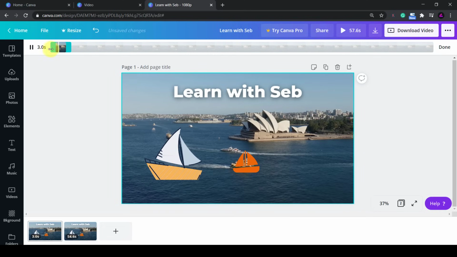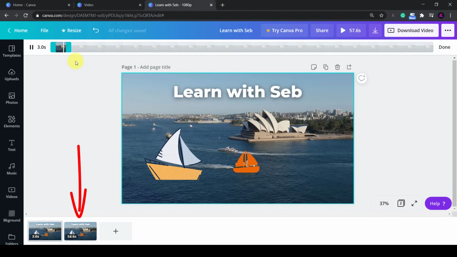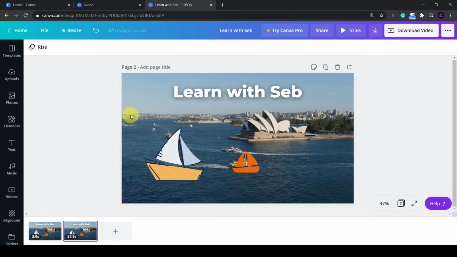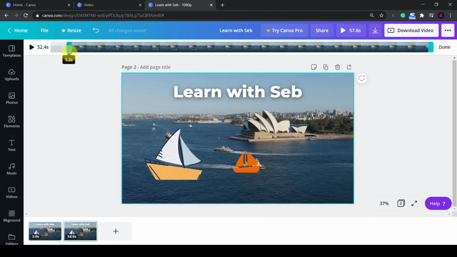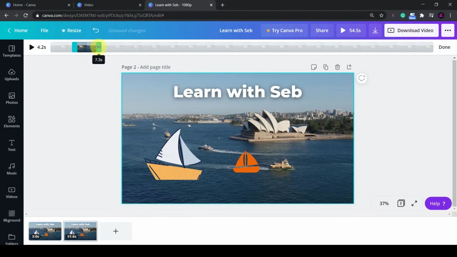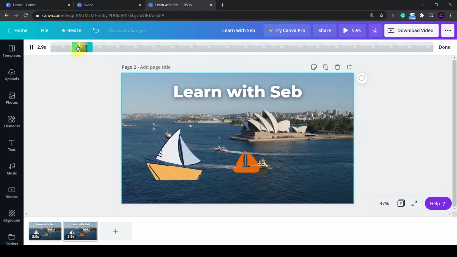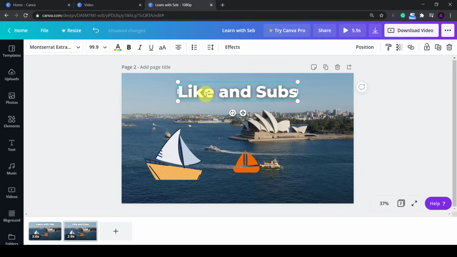Now, to pick up where I left off, I need to trim the next clip to start at 3 seconds. So select the second clip, click the scissors, and drag the start time to 3.1 seconds, where the end of the first clip finished. You can see the time of the clip appear underneath the handle when you click and drag it, which is why I mentioned that earlier. I'll also add different text to this clip.